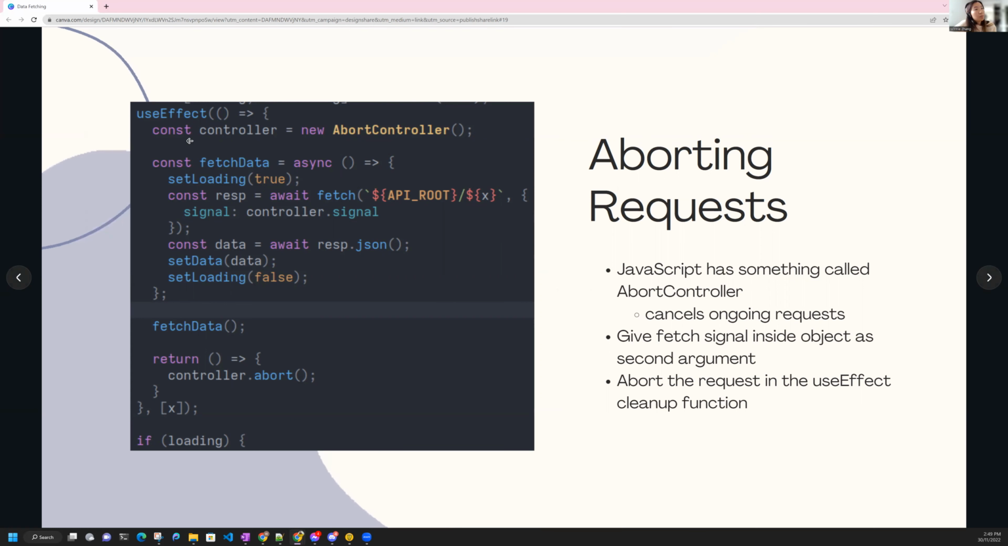We can create this controller using the keyword new and having the instance of an AbortController. And so as we set everything to loading true, we can now create the fetch request, and as the second argument, pass in the controller so it will also be in tune with how the request is going. And so that's how you pass it in, and then you continue as normal.